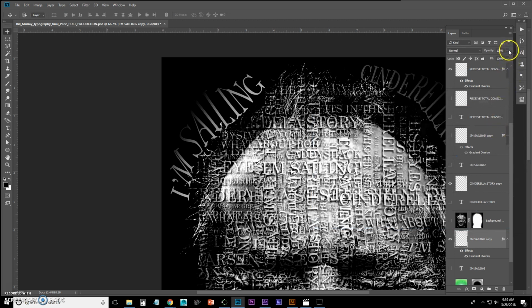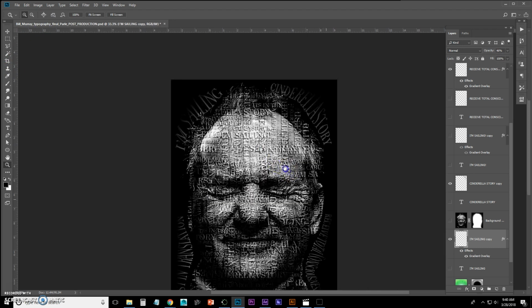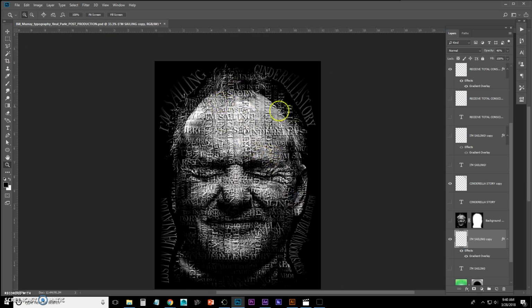In the end, I might take the overall opacity down a little bit, make it sort of fade away so it's not distracting from everything else. So add those around the outside. Four corners. Use that puppet warp. Have fun with the puppet warp.